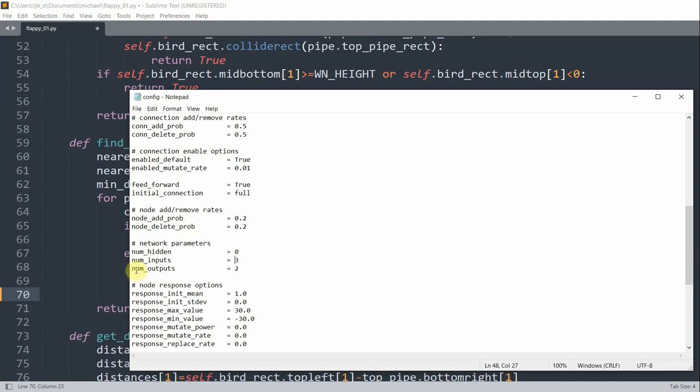Now if we go one line under, we have number of outputs, and this is going to be the number of output nodes. So the network delivers outputs through output nodes, and the 2 outputs in this game is going to be jump or fall under gravity for the birds. So the neural network, or AI, will determine whether the bird should jump or drop under the influence of gravity, based on the 3 distances that we calculated, and it will train itself to get better at the game.